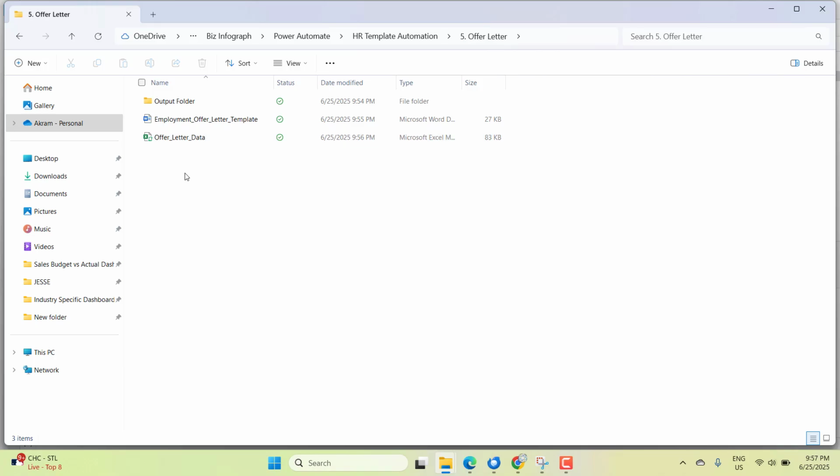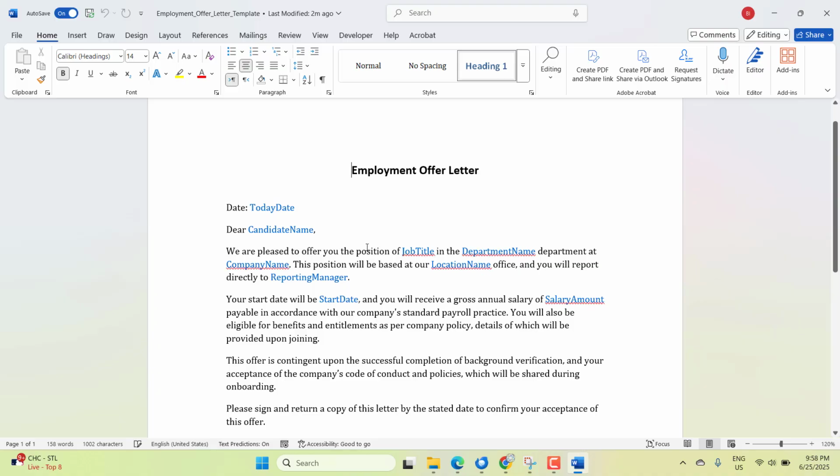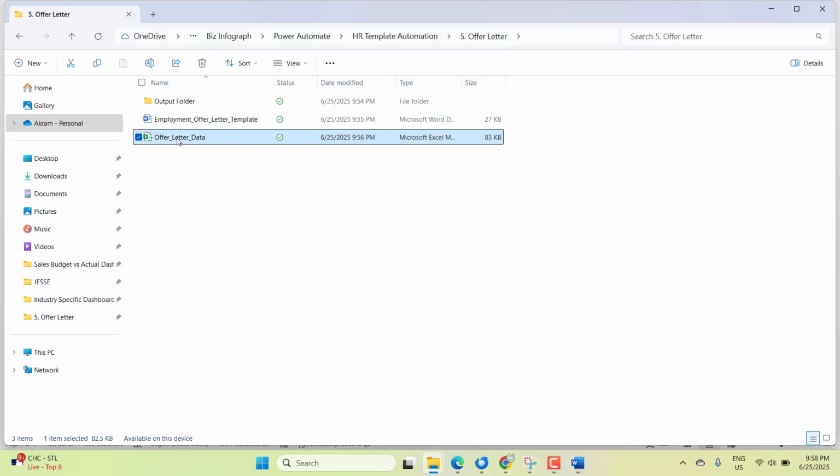We have some Excel data in this macro file, and we have a sample offer letter template. Let's open this template first. Here we have a predefined offer letter, and we have some blue color text, combined words. We will populate data from the Excel file and fill all the blue color words based on the Excel data. So let's open our Excel data.